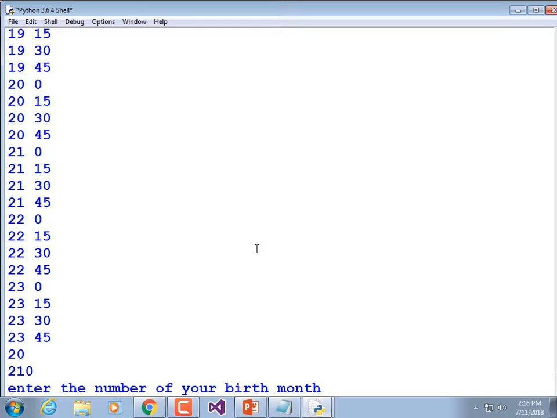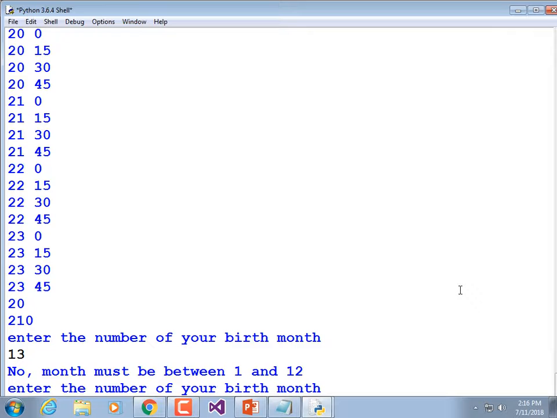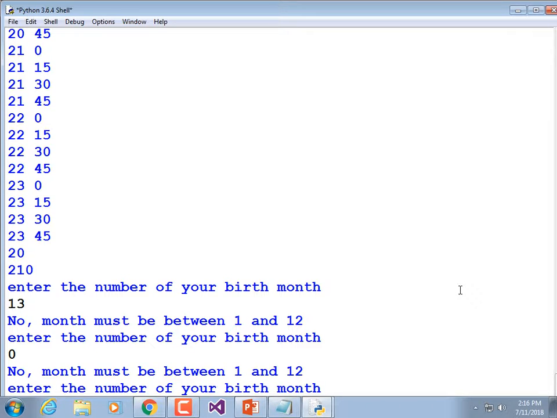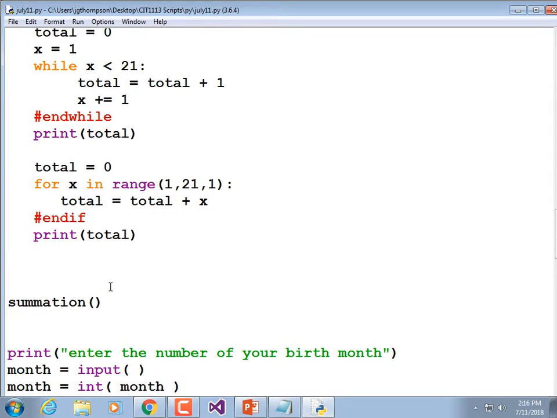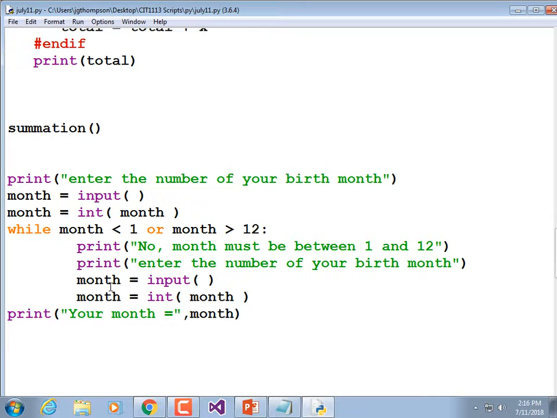Okay. Enter the number of your birth month. I was born in the month 13. No, you weren't. 0. Nuh-uh. 1. Okay, my month equals 1. So that's working. That's using a while loop for data validation.